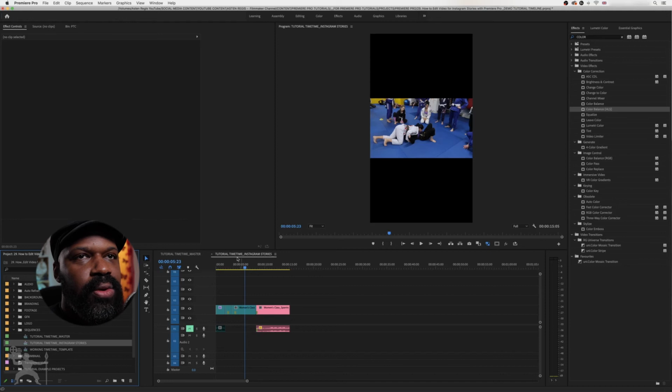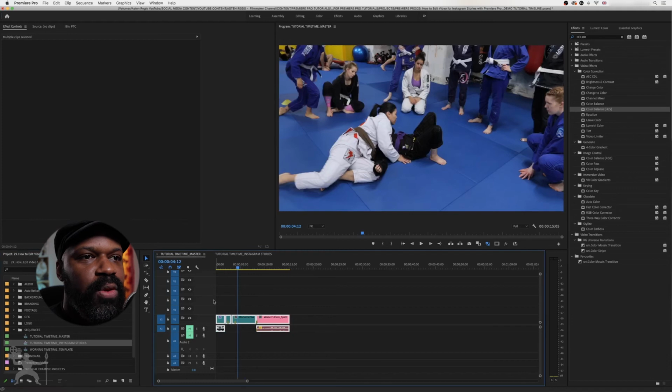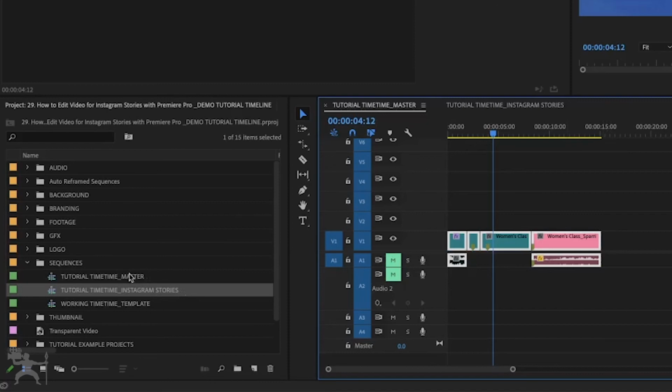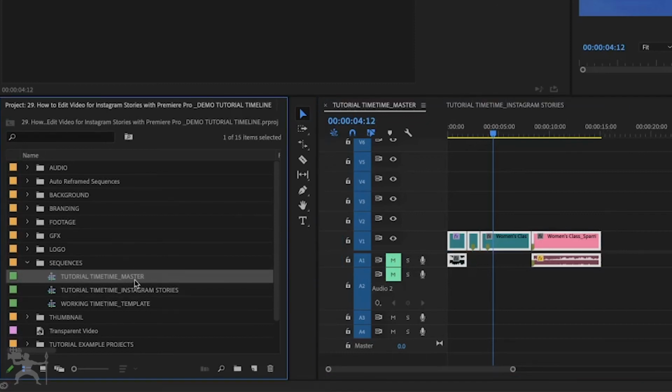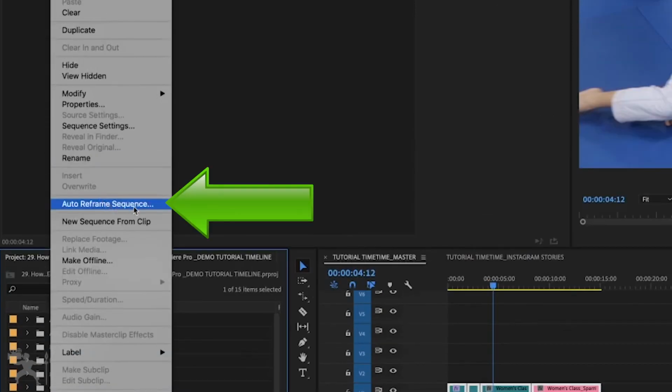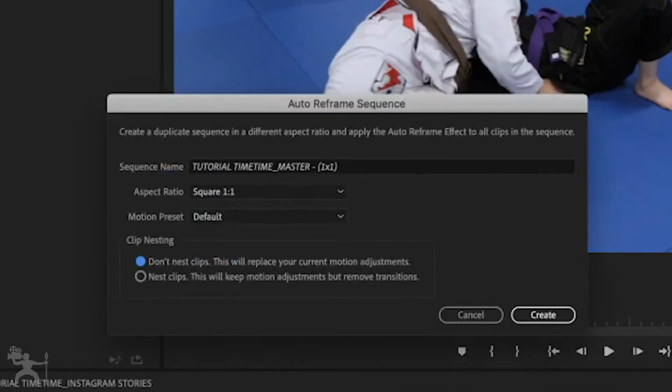Now, one of the best ways in which you can actually create an Instagram story is through the auto reframe. So instead of doing all of this, what you can do is on your master file, as you've finished your edit and you've created a sequence in which you wish to have on your Instagram stories, what you can do is you go to the actual timeline. So this one here says tutorial timeline master. So that's what this is. If I right click and I go down to auto reframe sequence, or up to auto reframe sequence, select.